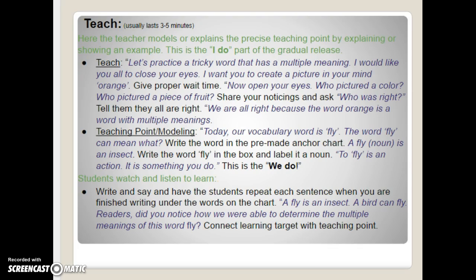Teach. This usually lasts 3 to 5 minutes. Here the teacher models or explains the precise teaching point by explaining or showing an example. This is the I do part of the gradual release. Let's practice a tricky word that has a multiple meaning.